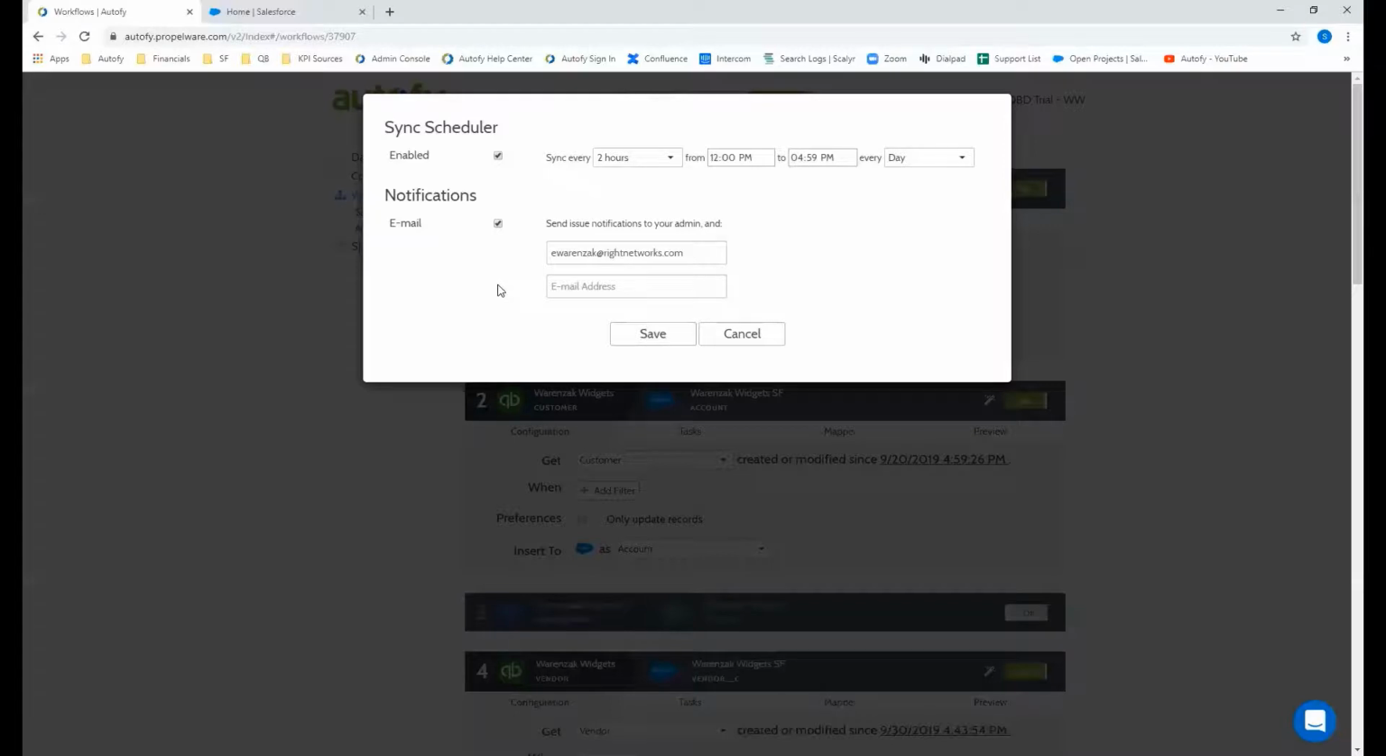Another thing that we recommend is that you get notified by email, especially if you're setting up your scheduler. If you have any errors during your sync, we do send out an email that'll give you a summary of the errors that occurred. So if some of your records did not sync, maybe you're trying to sync a transaction and it didn't have a line item.